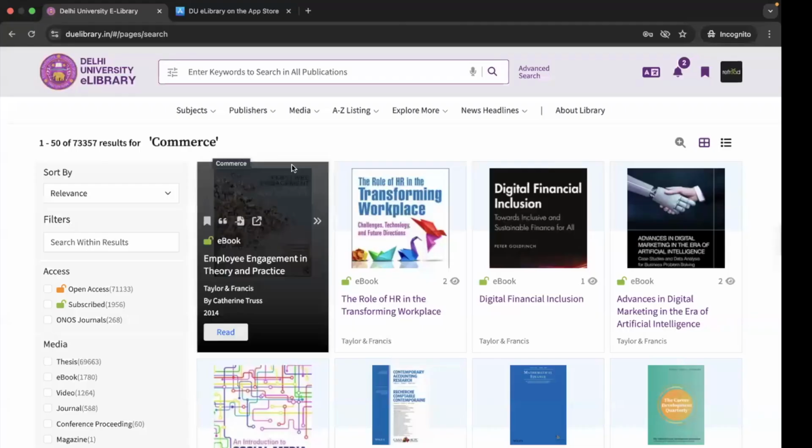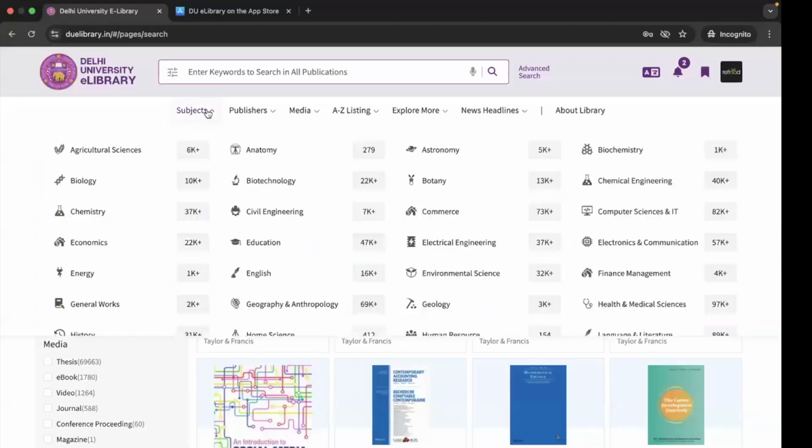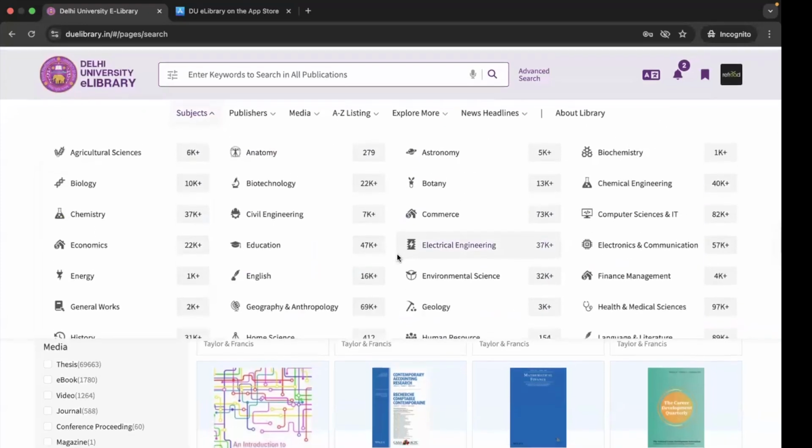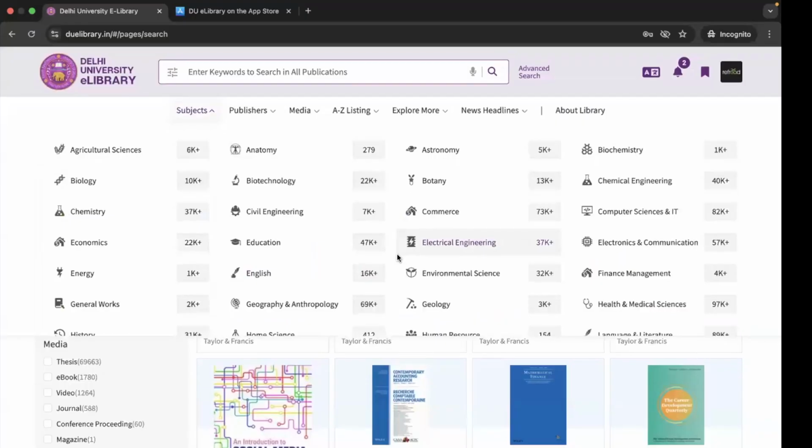So that's what we have done. I hope this helps you in identifying the content from different publishers. That is true for all the subject domains and areas. We are following some library standards to do this classification, right?